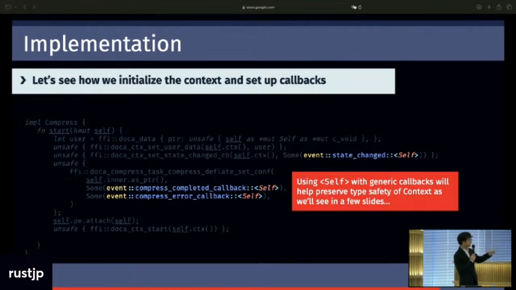And unlike earlier, when we're giving our function pointers for callbacks, there's something we can do, which is pass Self as a generic parameter. And we'll see in a few slides why that's a little safer than just passing the raw function pointers as we would do in C.